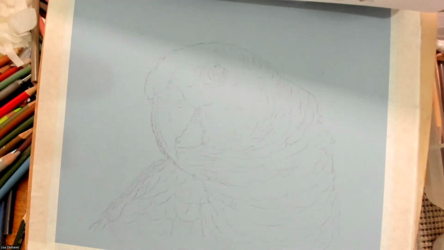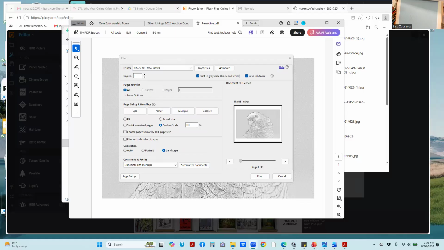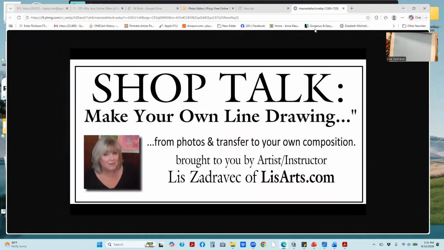So there we go. This has been a little shop talk of how we do our own line drawings and transfers for your own compositions.